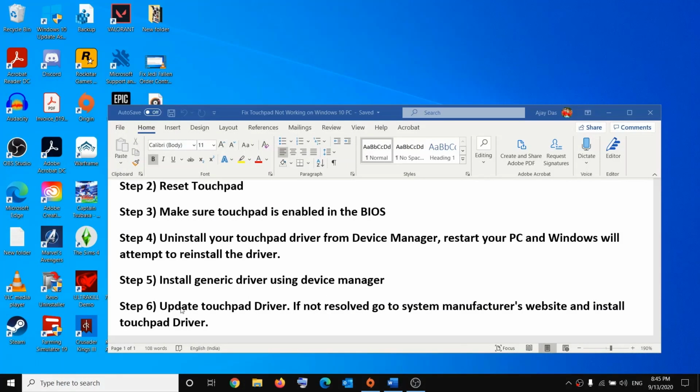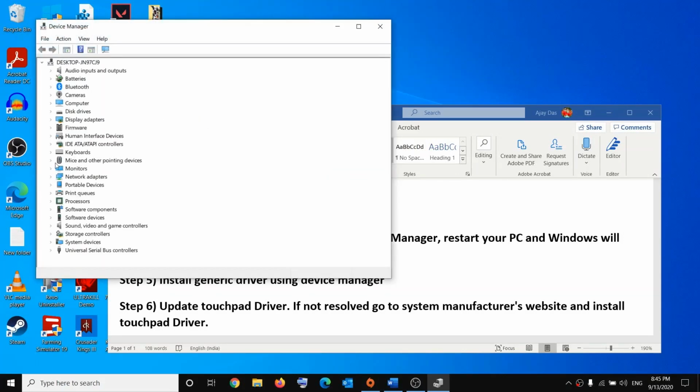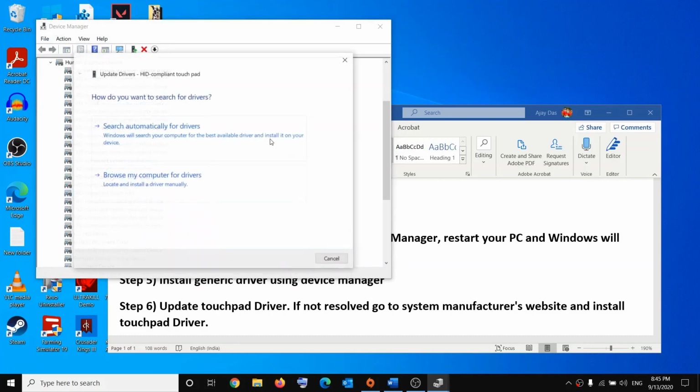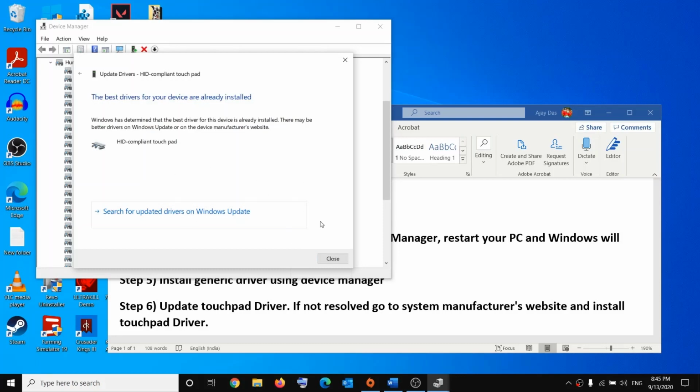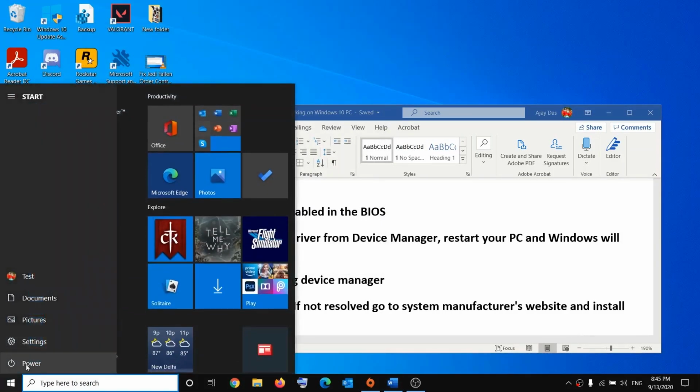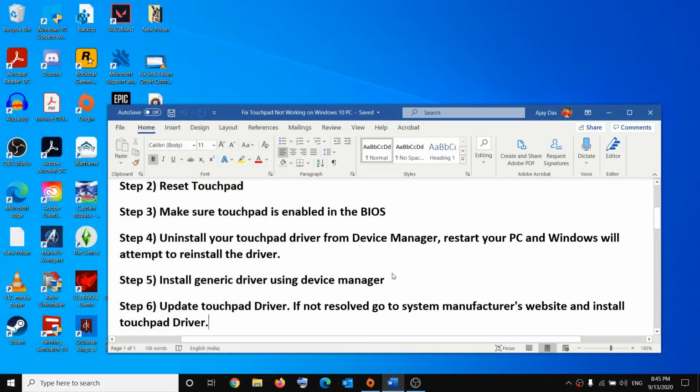Now the next step is to update touchpad driver. So first of all, we will try to update it from device manager. So again open device manager, find touchpad and then make a right click on touchpad and then click on update driver, then click on search automatically for drivers. And then once this is done, close this, close device manager and then restart your computer and then check your touchpad.